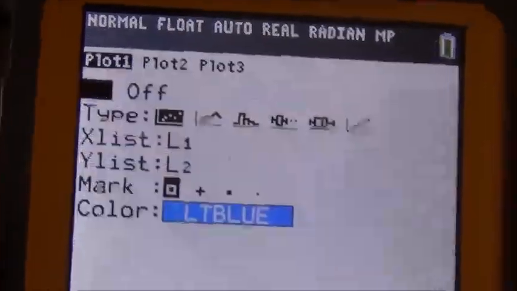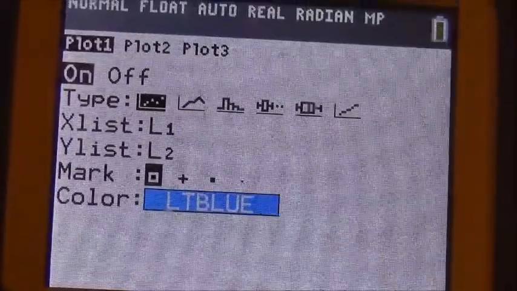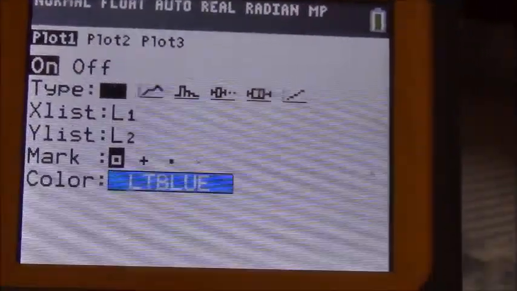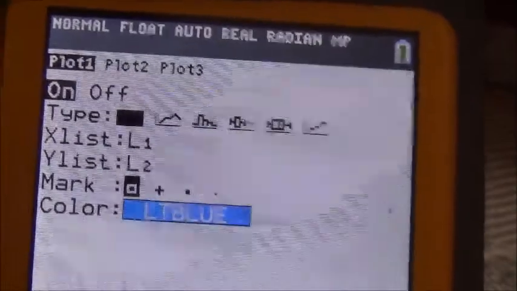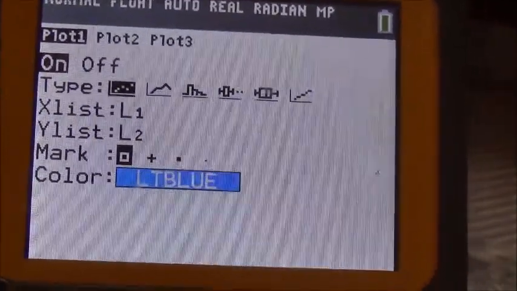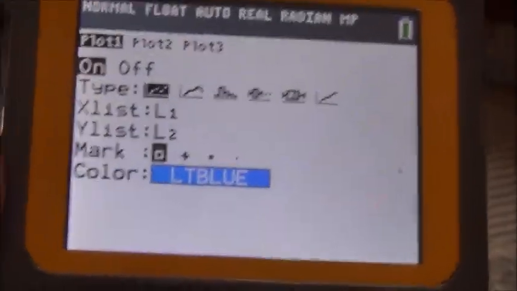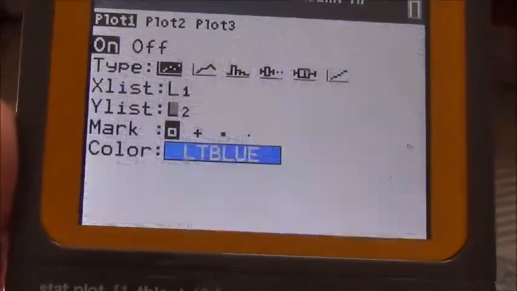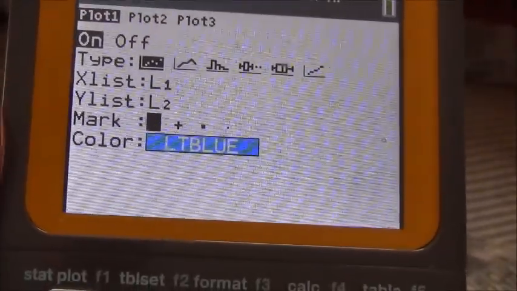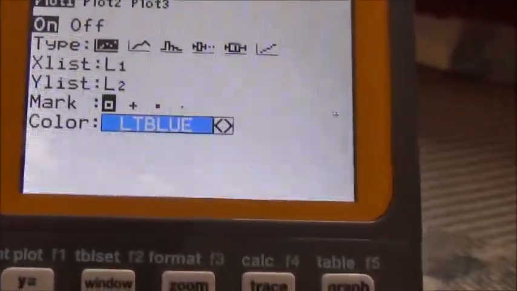So for 1, I'm going to enter on the on, and then it says down for type. If I am going to do a scatter plot, I'm doing that very first one. It looks like a whole bunch of dots, so the first one is the one I want to enter on. My X list is list 1, my Y list is list 2. If those aren't on there, you're going to do second function 1 to get list 1, second function 2 to get list 2. You can choose your marks. I'm just going to use the first one, but you can change it to a different one, and then you have the color in there.